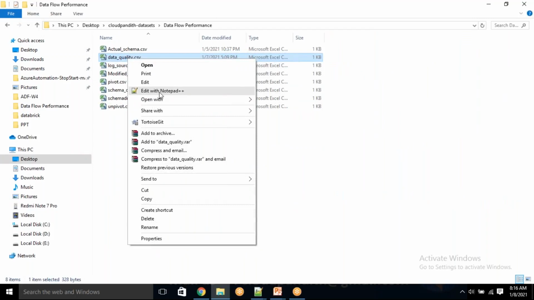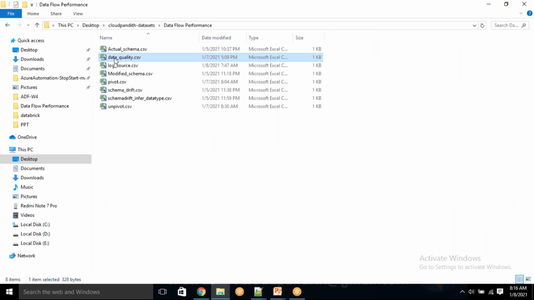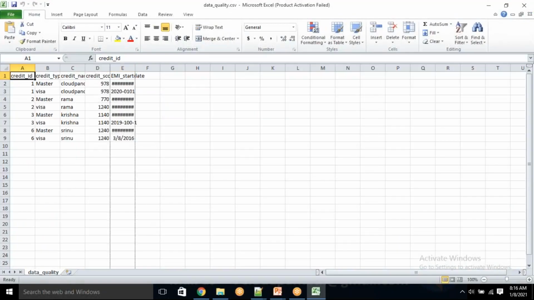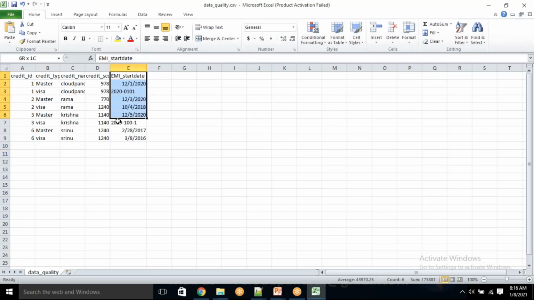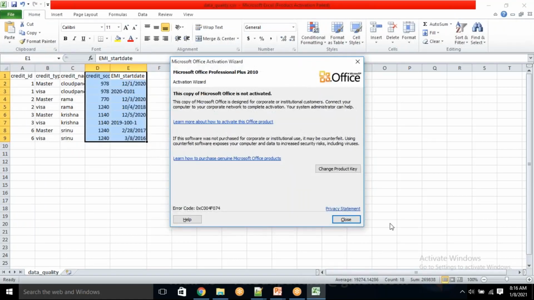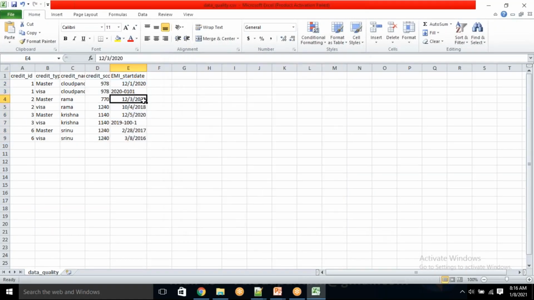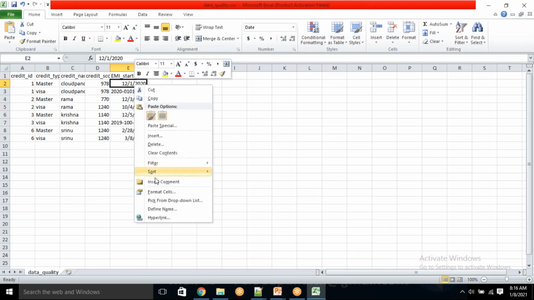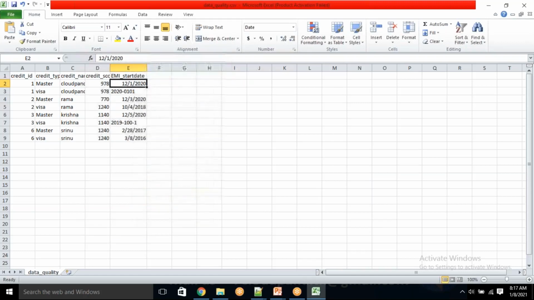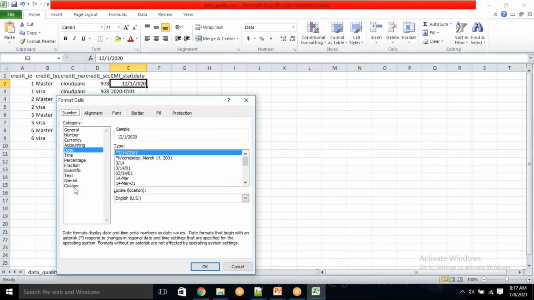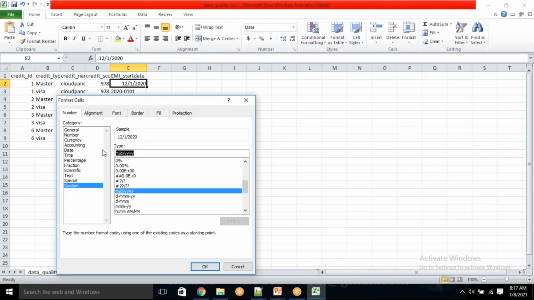See, data quality underscore CSV. Let's open data quality.csv itself. Data in which format? It is there in this particular format. So I want to make sure the format is correct. So I'll just arrange the format. So that is the problem if you open it in Excel.